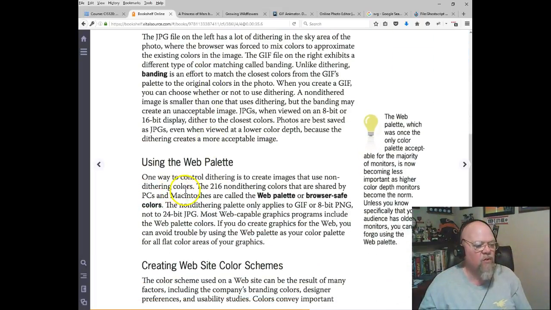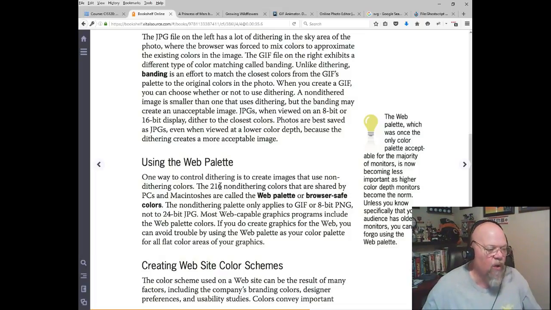One way to control the dithering is to use non-dithering colors. These 216 non-dithering colors that are shared by PCs and Macintosh are called the web palettes or browser-safe colors. Non-dithering palette only applies to GIFs or 8-bit PNG, not the 24-bit JPEGs. Most web-capable graphic programs include the web palette colors. So you should be okay using the JPEG with thousands of colors.